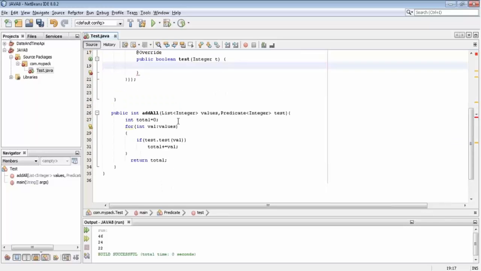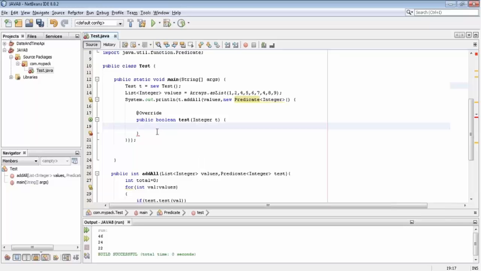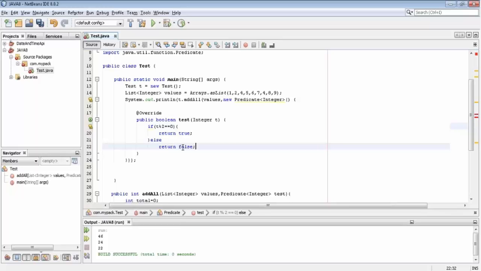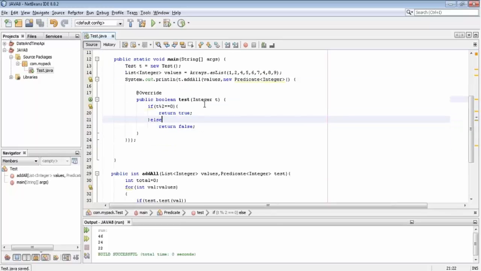and simply what I will do here is now I will return. This returns a boolean value. So what I'm going to do here: if t mod 2 equal to 0, return true, otherwise return false. So in this way, let us see whether this is working for us or not. 24. So it is working here.